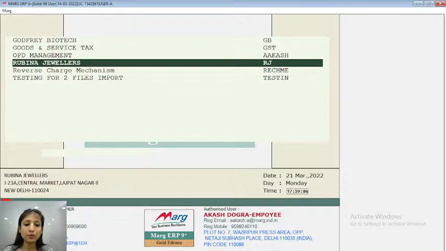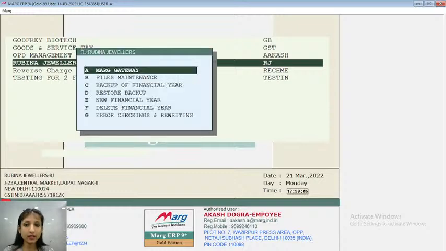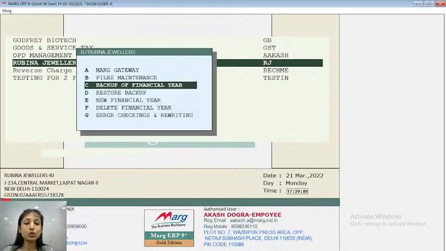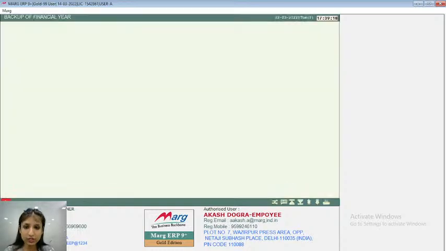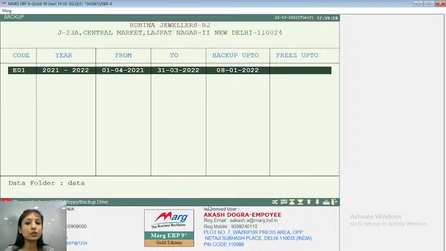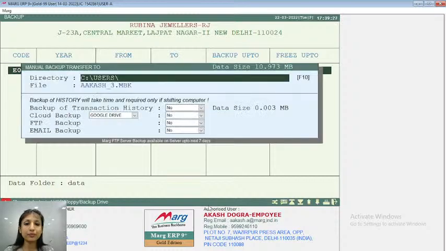Okay, so I need to press enter, and then I need to take the backup. As I have already said, I need to take the backup. So firstly, I will click on the backup of financial year. Now I need to select the financial year in which I am currently working. So select it, press enter, and now as you can see, a manual backup transfer window will appear where you will select the directory on which you have to take the backup.